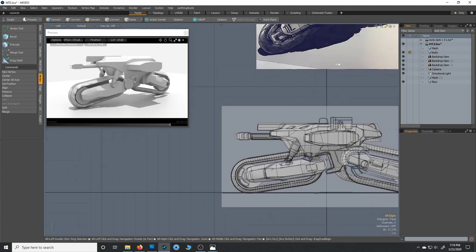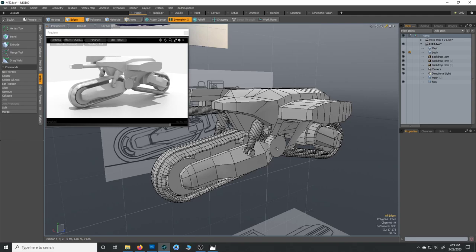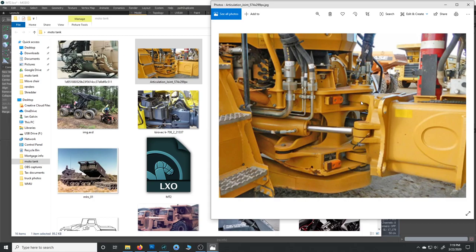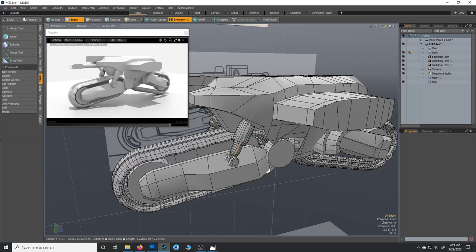Okay, I need to build a really simple pivot right there, and I think I have some reference for what I want that to look like. So this is the kind of articulation I'm talking about. I need to make that believable. I think I'm going to use two of these because I've already made them.